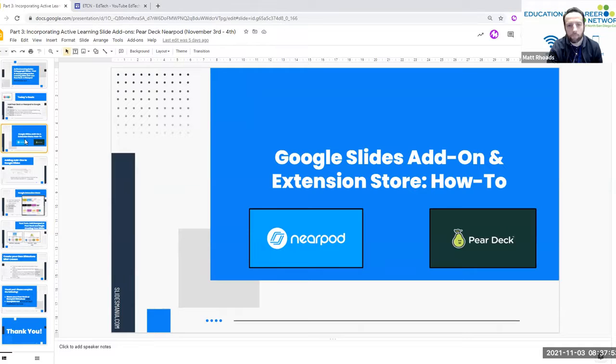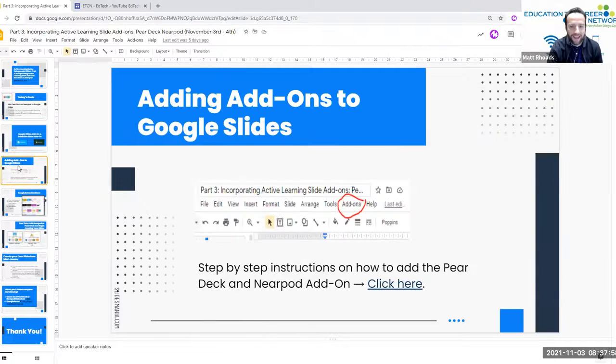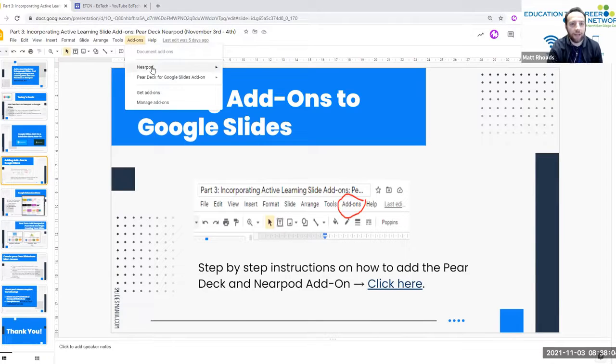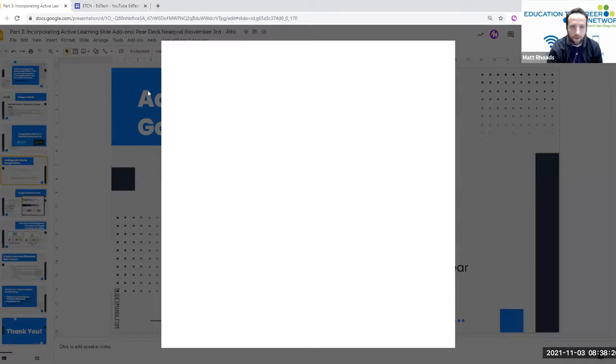So here's the how-to. In order to add in these add-ons, you need to click on this button here. As you can see, I already have Nearpod and Pear Deck added as an add-on. If you want to get add-ons, you click on here where it says Get Add-ons under the Add-ons tab. There's also a link here that takes you to the extension store. So I'm going to click on Get Add-ons.